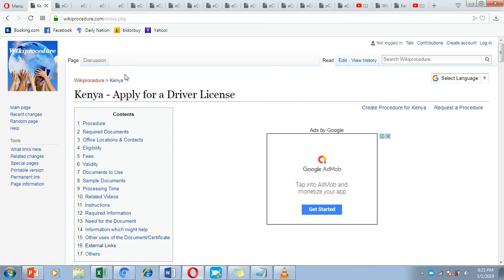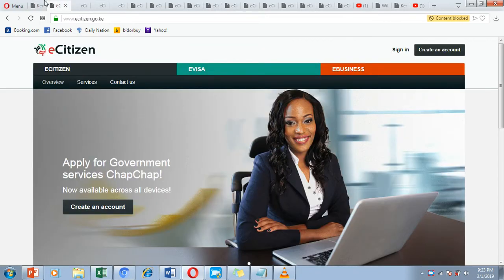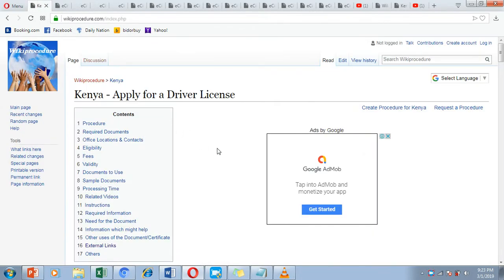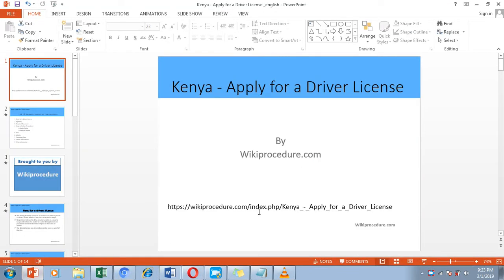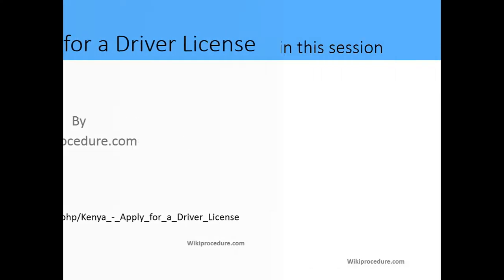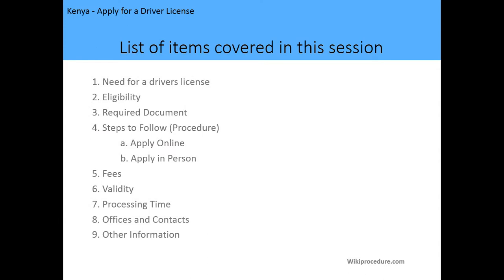So we are going to visit the online application platforms and see how you can go about the online application process. So let's go back to our presentation. The list of items which we're going to cover include the need for a driver's license, the eligibility, the required documents, steps to follow while making the applications, the applicable fees, the validity period, processing time, office locations and contacts, and other relevant information on how you can apply for a driver's license.